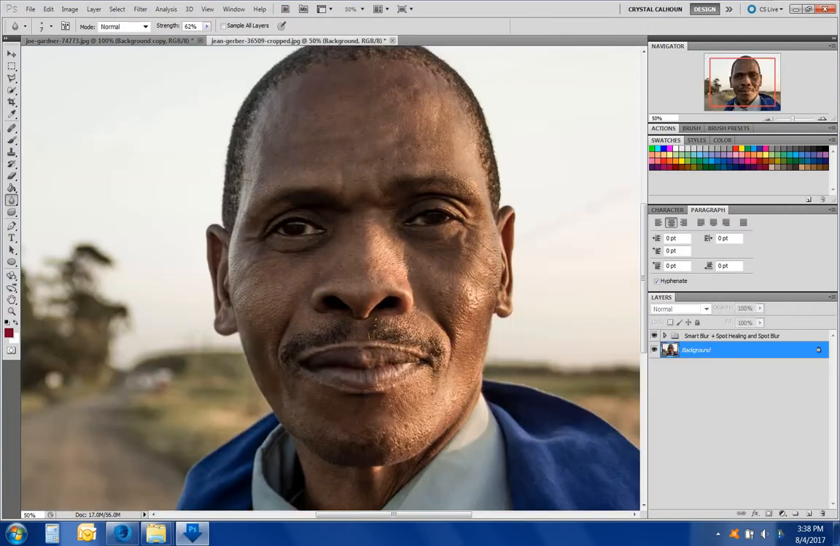Here's another photo that I've worked on. And this is the edited version. This is the original. So I did a lot of work around the eyes and the cheeks and the forehead. And I'll show you how.